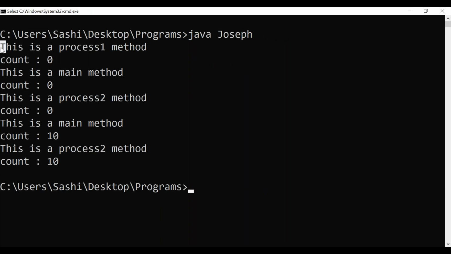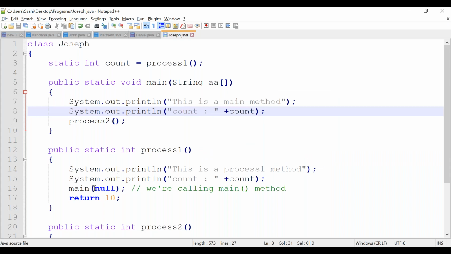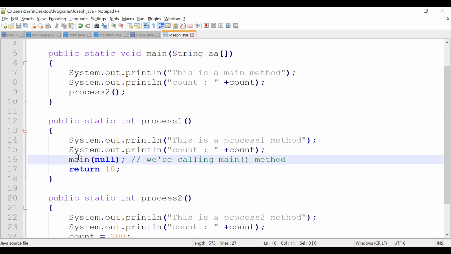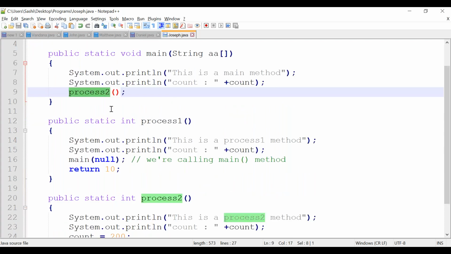So that's why you are getting, this is a main method. Again, value will be 0. Correct? Once main method completes, but inside main method you are having one more statement, process 2. You called main method. Inside main method, what happens? One more statement. Flow will be going into process 2 method.